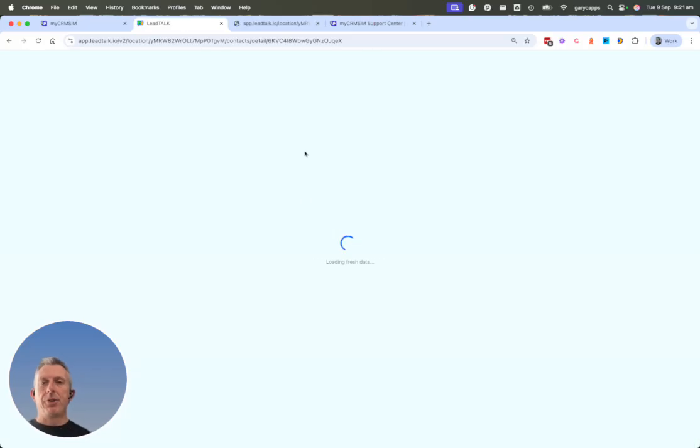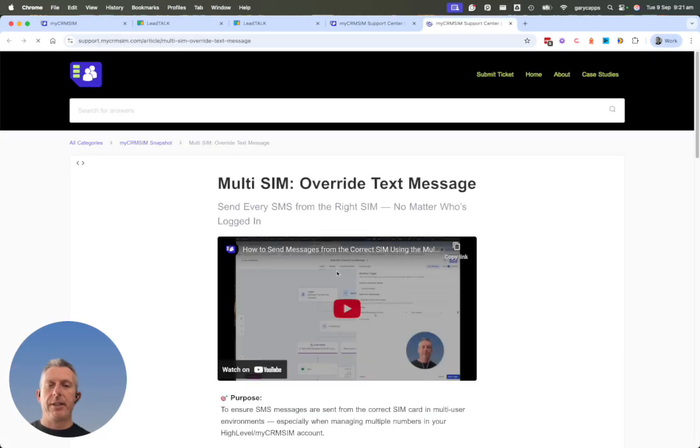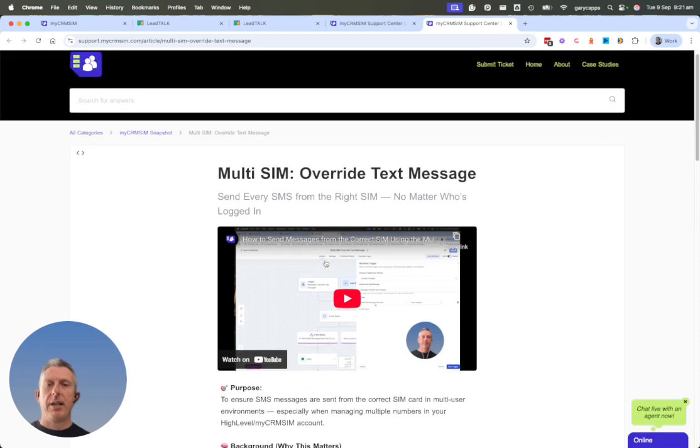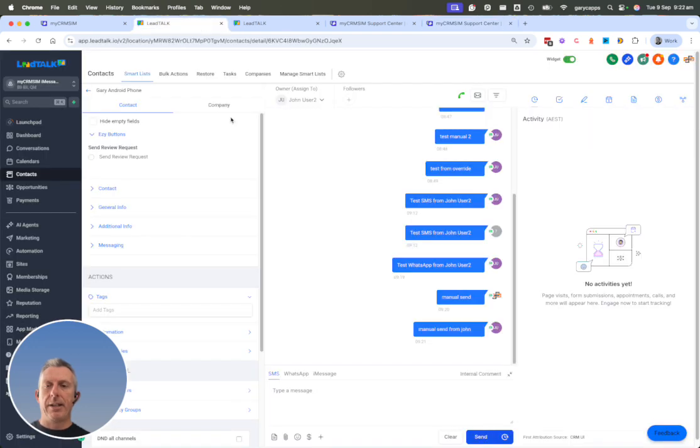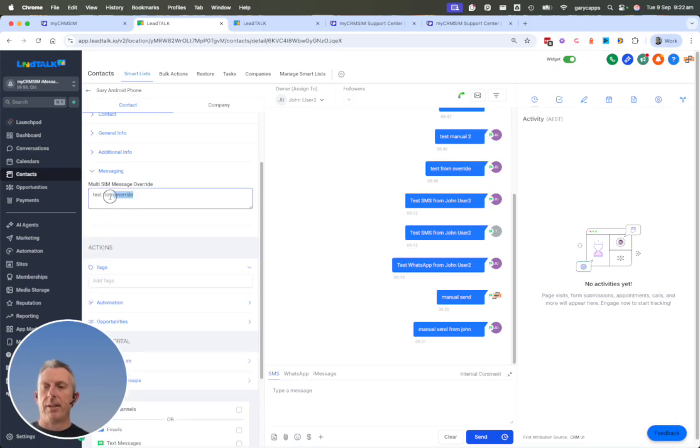If you check our snapshot and go to our support center, we have this multi-SIM override text message. There'll be a link with this video to this training tutorial. If you watch this video and install this snapshot, it will put an extra function inside of HighLevel, so you'll have this messaging function here. Now if I type a message in here, I'll say test from override, and I save that.